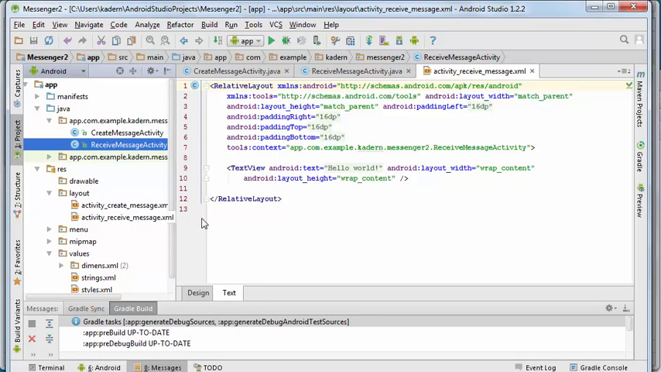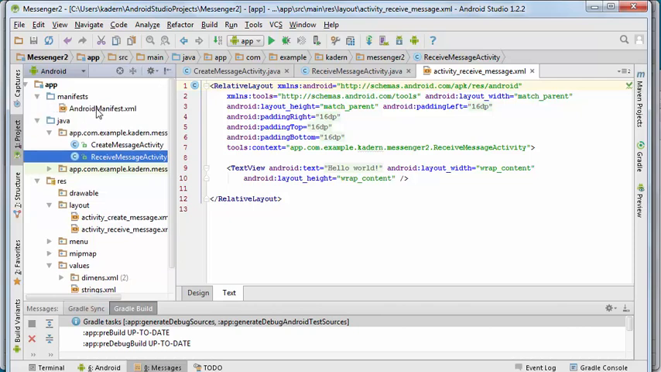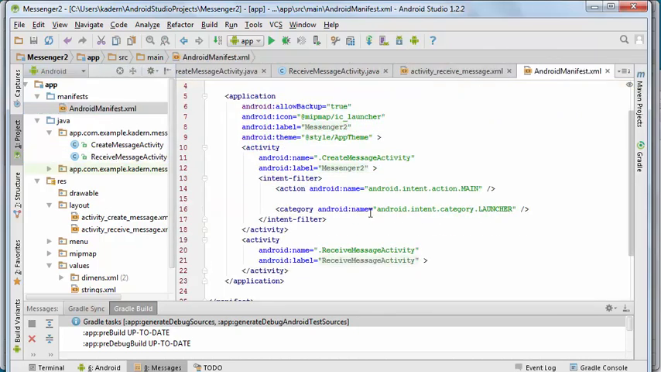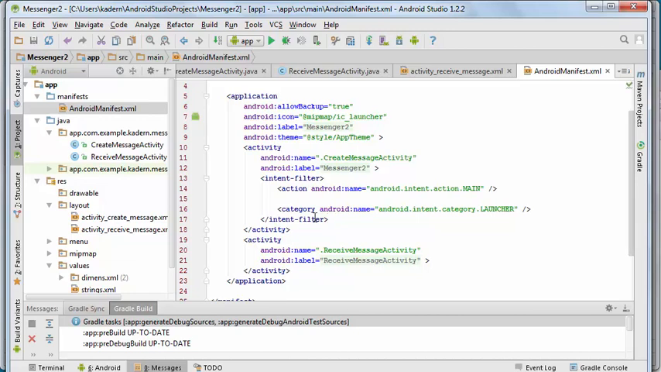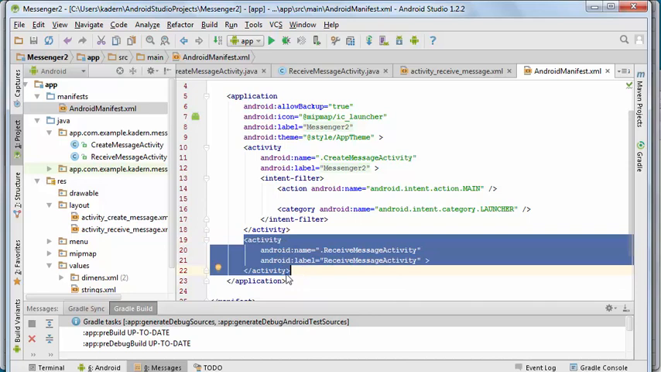And the other thing that's really important is that anytime you add an activity to your application, you have to register it in the manifest file. And the manifest file, I think we've talked about this, is like a configuration file for your application. So I'm going to go up here to the manifests folder and then open up the Android manifest.xml file. And now this is another thing that Android Studio does that Eclipse didn't do: when we created the activity in Android Studio, it actually registered it for us. So here's the code right here.